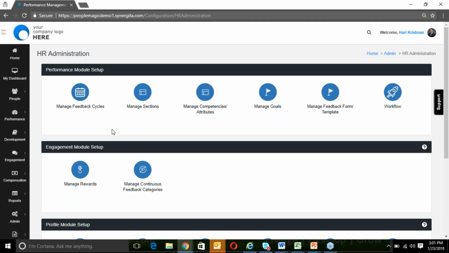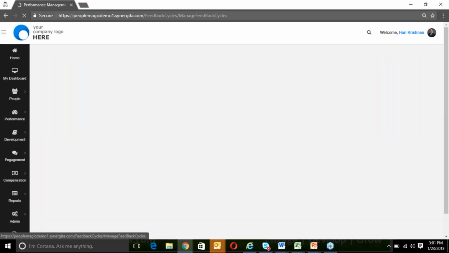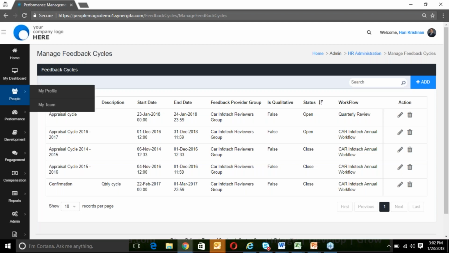Once you get into the manage feedback cycle, you can see the list of feedback cycles which have been created in the system. Also, there is the option to add the cycle. On the right hand top, you can see the add option to create the cycle. So I'm going to click that.